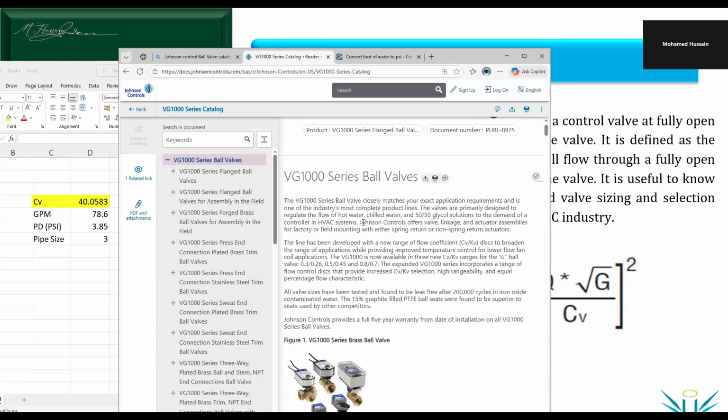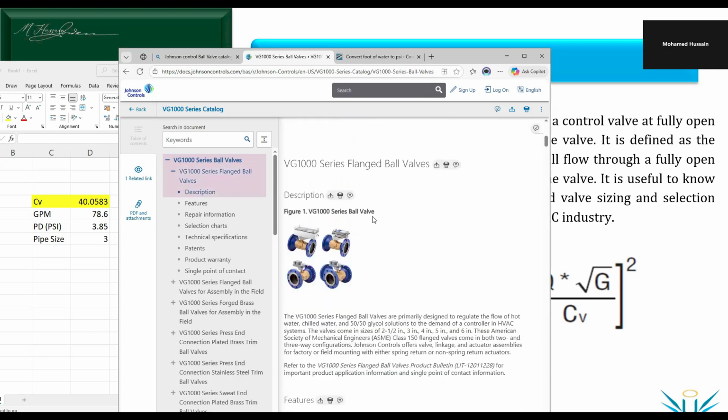If this valve doesn't support that particular application, there is no point in selecting this valve when you find the CV. So here, the VG1000 series valve closely matches your exact application requirement, and it is the industry's most complete product line. The valve is primarily designed to regulate the flow of hot water, chilled water, and 50-50 glycol solution. Our water medium is chilled water, and this is primarily designed for chilled water also. So we are in the right position.